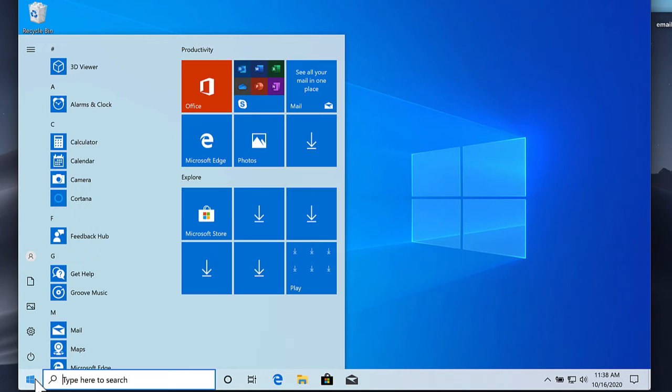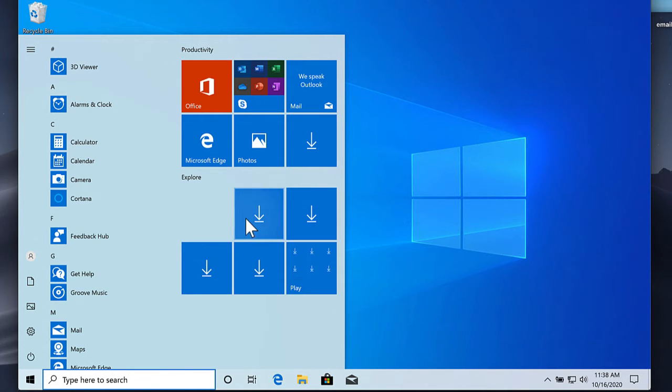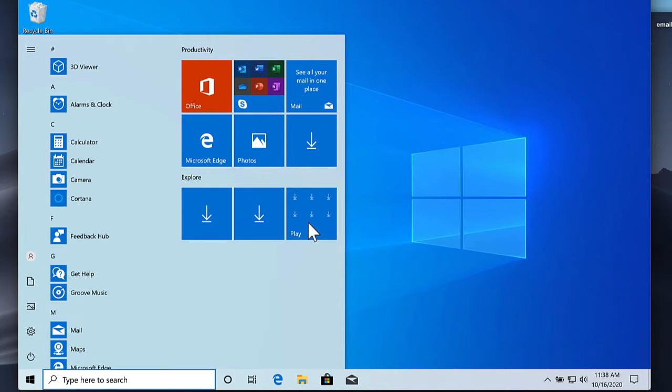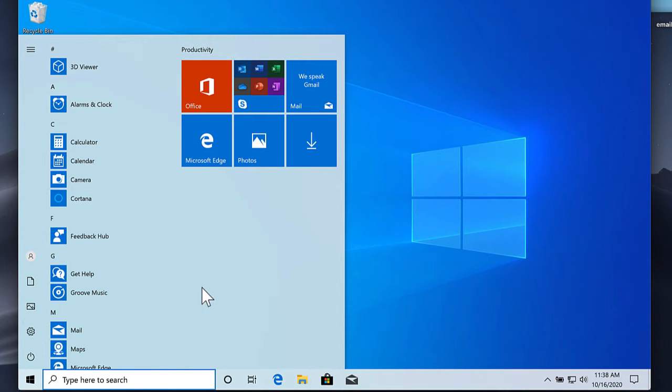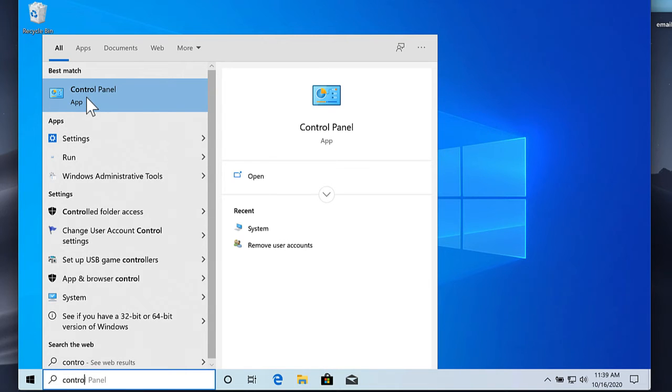And then let's go back into the start menu and let's start adding some things. Let's remove some of these things from the start menu that we don't want. So these are all just blanks. Just right click on all these tiles and remove them. What I like to put here is all the icons from the old days of Windows, which is the control panel. So just type in control, you'll see it at the top. Right click, pin to start.